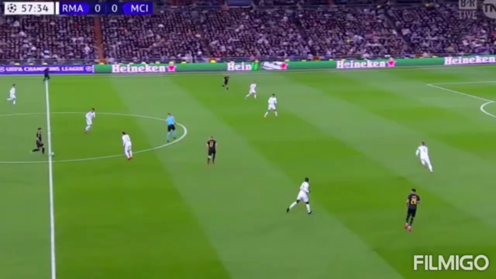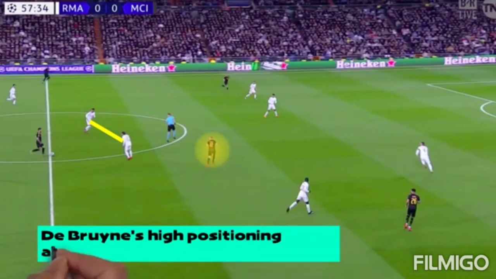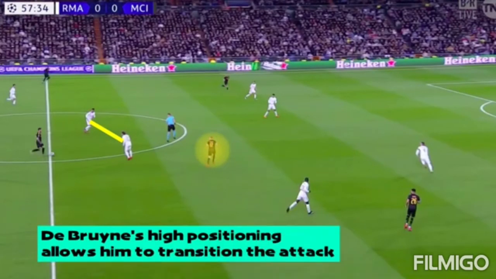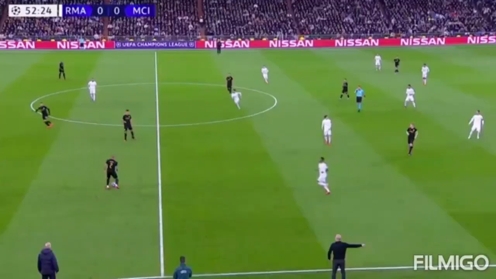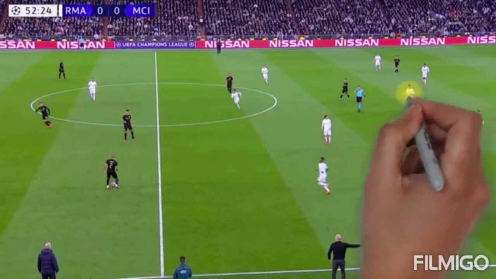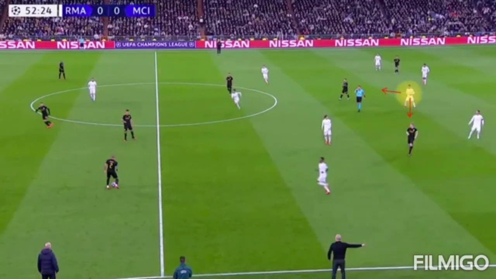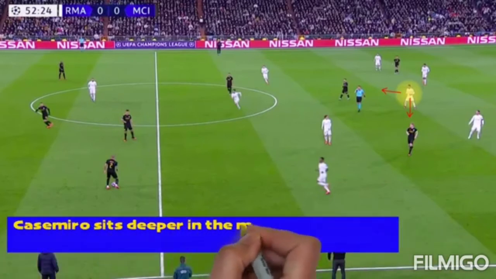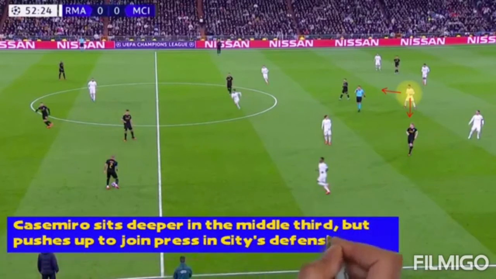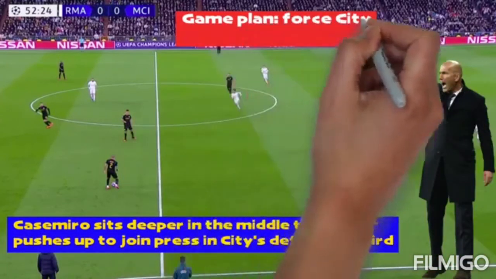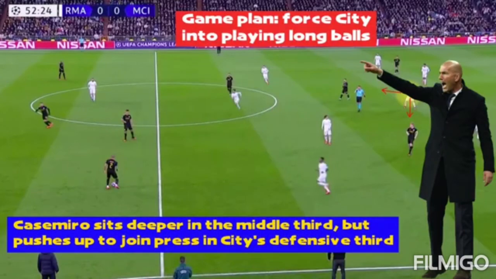However, when City were able to beat the Madrid press in the second half, a simple pass into De Bruyne would allow him to transition the attack with his dribbling and move the attack into the Madrid defensive third, which looked like City's most likely way of creating. Real were obviously aware of this, as Casemiro did sit deeper in the anchor man position when City had the ball in the middle third, in order to cut off the passes into De Bruyne. However, he continued to push forward when the ball was in City's defensive third. This was obviously a continuous game plan from Zidane to force City to play long balls forward.